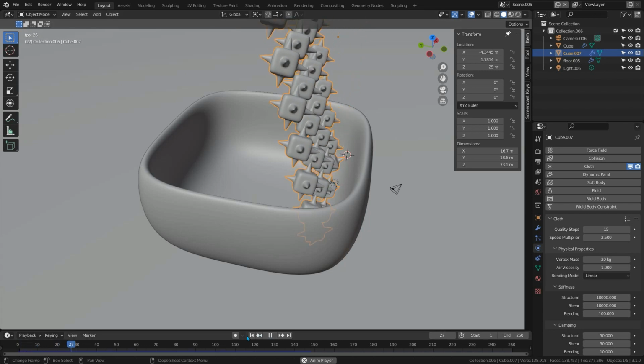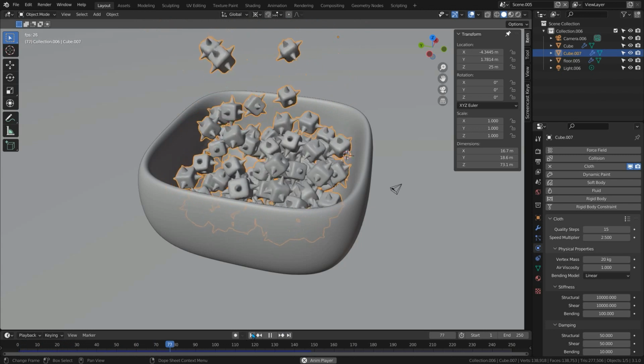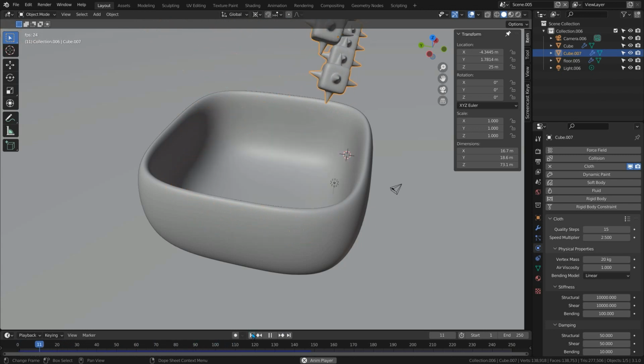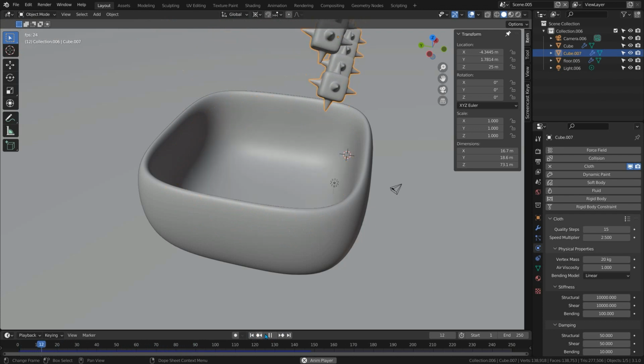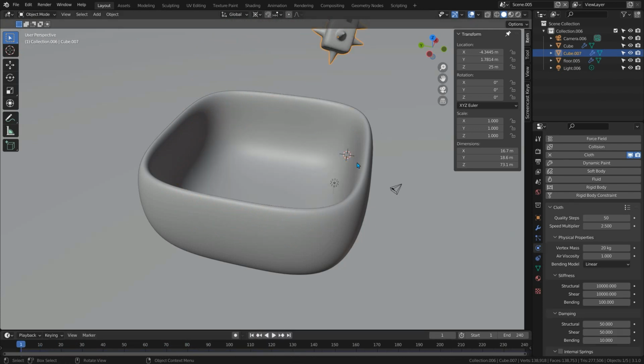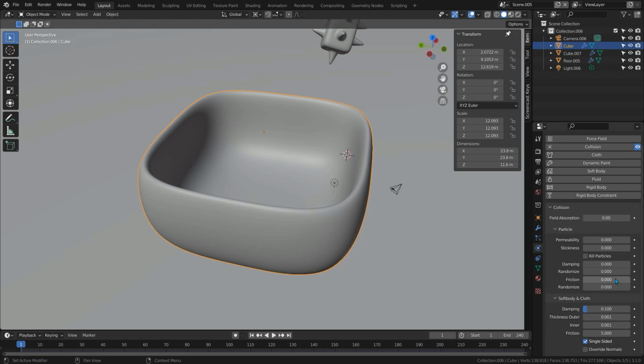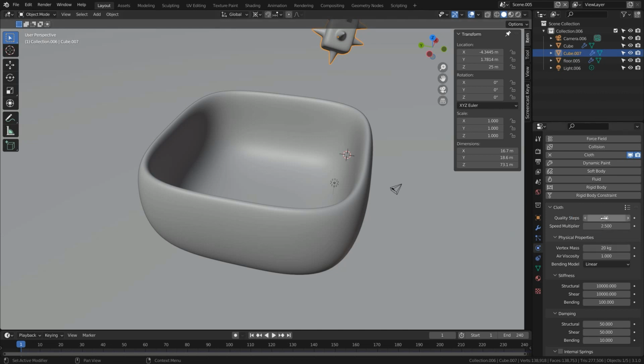So it just took a few minutes to simulate a couple of hundred frames, and I like it, but there are some things sticking together, and that's a good time to increase the quality steps, which stops that from happening. I'm just going to skip back to the first frame, and I think I want to increase the friction on our bowl from 5, I'm going to make it 30. And then for the simulation, I'm going to increase the quality steps right up to 100.